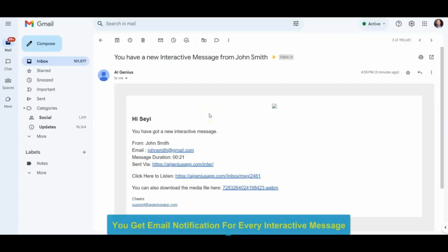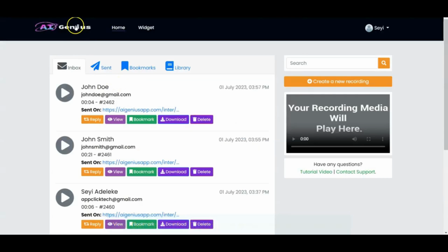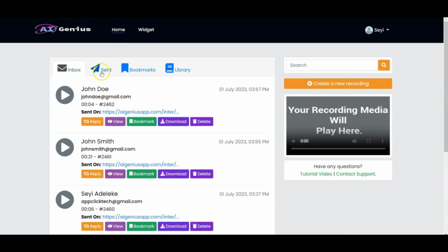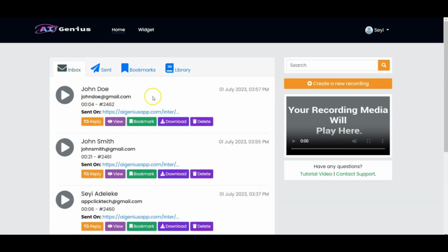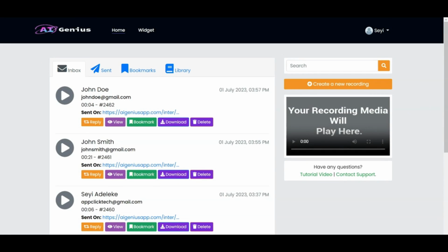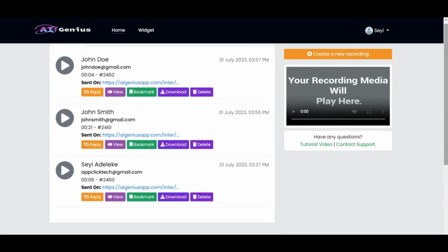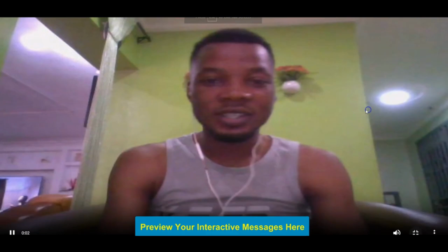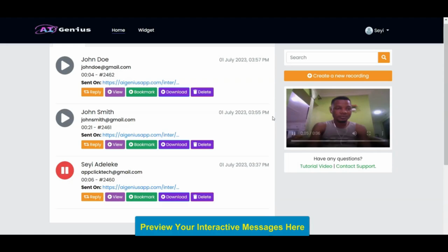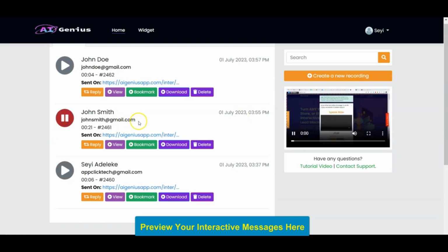Now, anytime a customer sends you a message, you're going to receive an email notification like this, and you can always go to your AIgenius to see the message. You can see the inbox, the sent, the bookmark, and the library. All your inbox messages are going to show up right here, and you can always click here to play the message like this. Can you see? You can pause it. You can also play the screen recording.